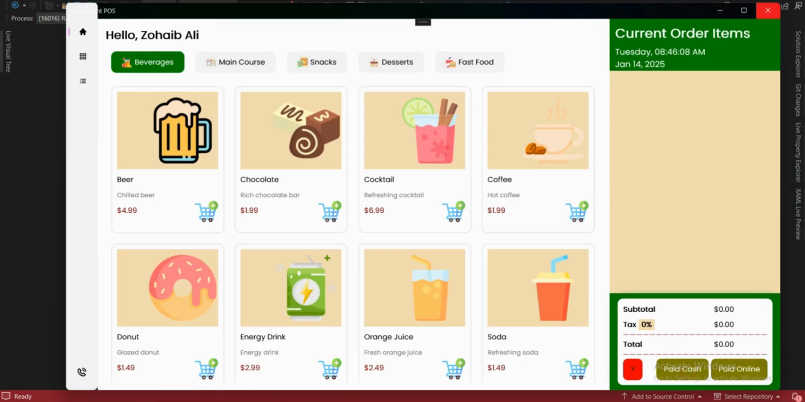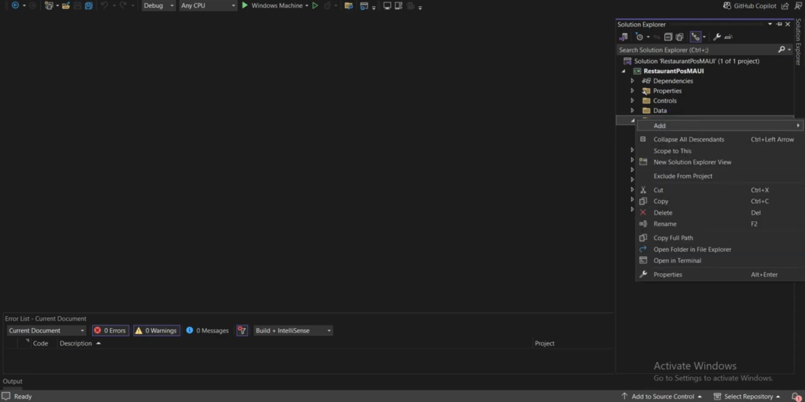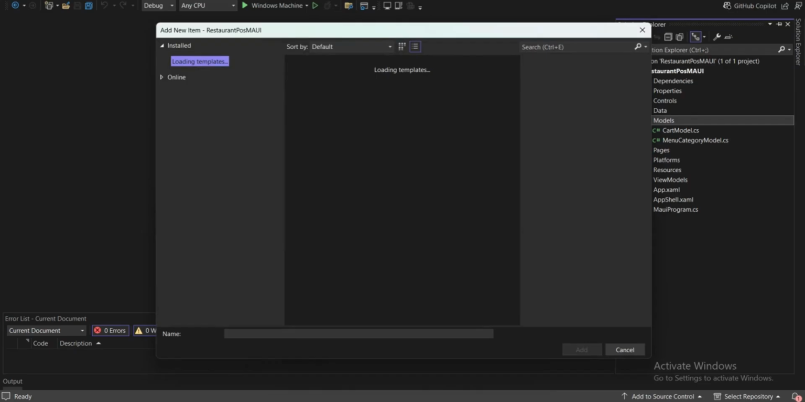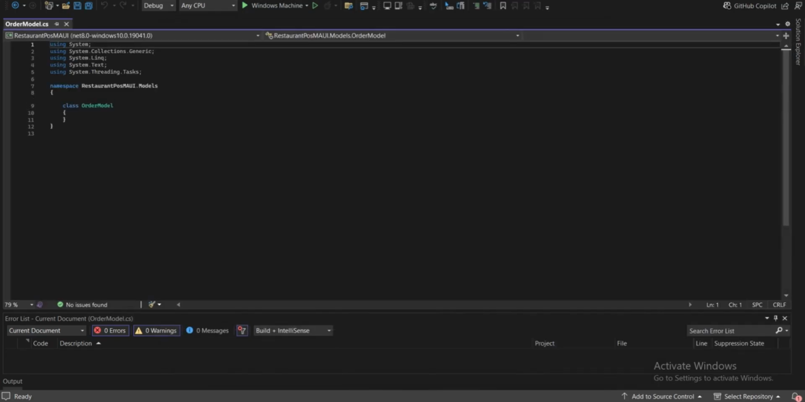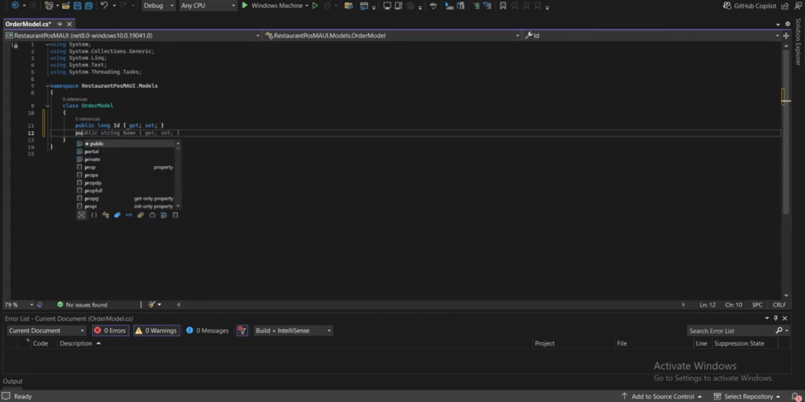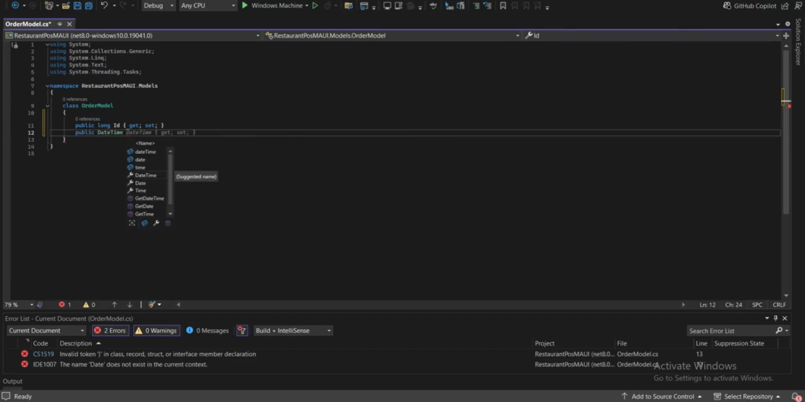So let's create that. First of all, let's close the application. We will go to the models folder, and in the models folder, we will create a model class named OrderModel. In the OrderModel class, we are going to create an ID for it. After ID, we will create a date and time for when the order is placed. So we will select DateTime, and it will be named OrderDate.